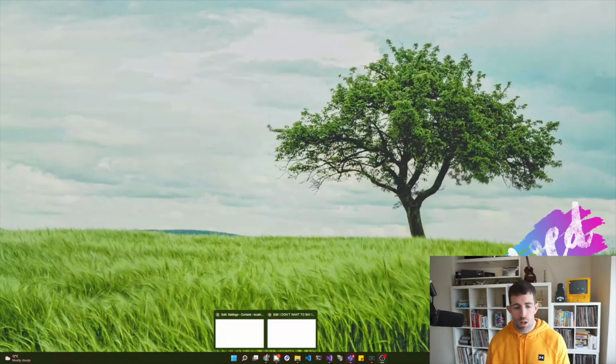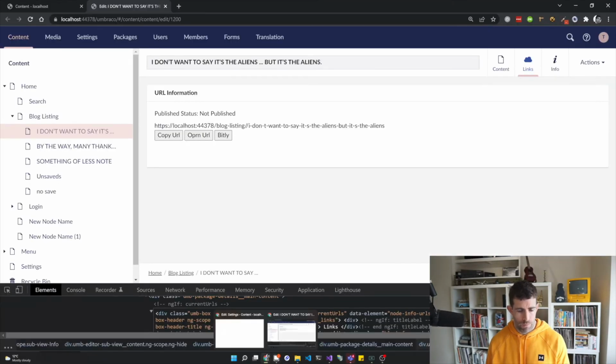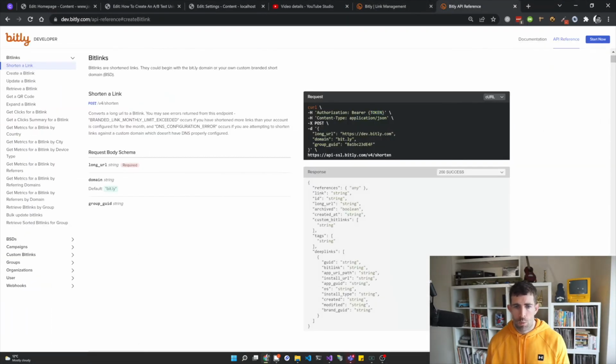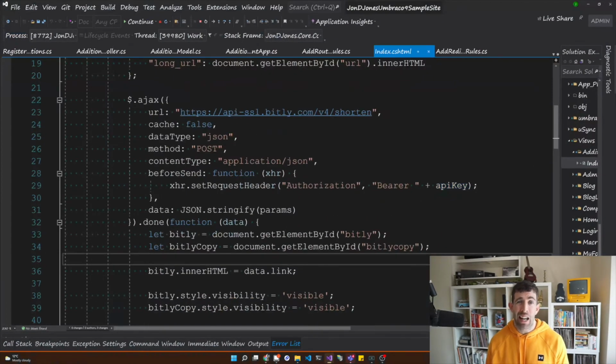So remember when we looked at Bitly, there we go. We're basically doing this line here, the bearer token. So you need to pass that in. Otherwise, it's not going to work and you're going to get an exception.